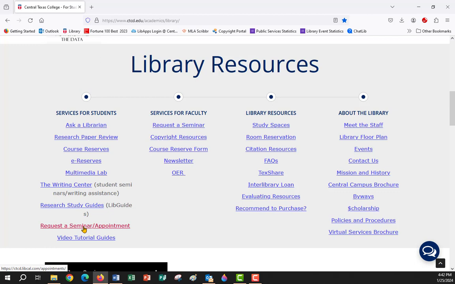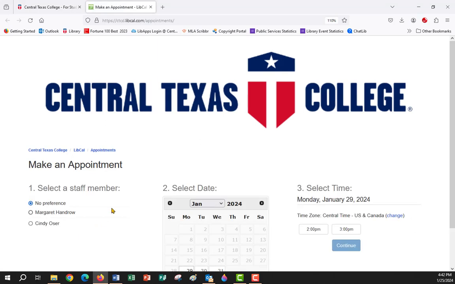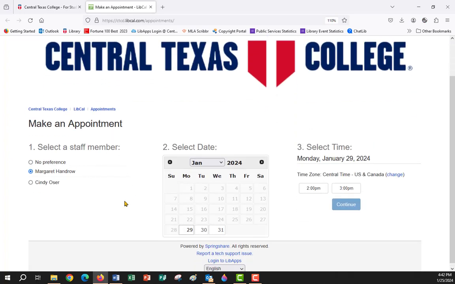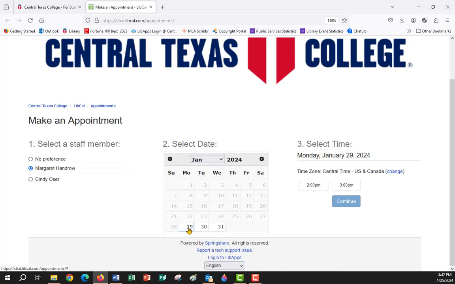If I scroll up here a little bit, right here where it says request a seminar or appointment, if you are having difficulty at any point in working on your paper, you can actually come here and say request a seminar or an appointment. There are actually three options. There's no preference, where you have the first available person. My colleague, Miss Oser, does her appointments in person only. If you want to do yours in person or over the phone or via the internet, click on my name and you'll see what dates I have available and then what time, and then continue.